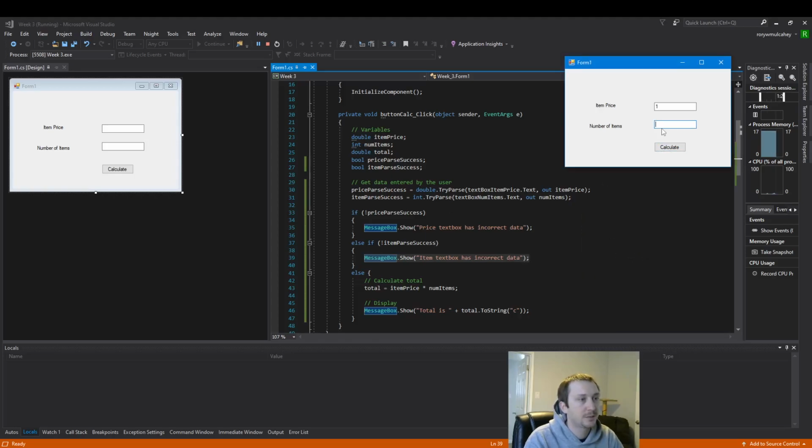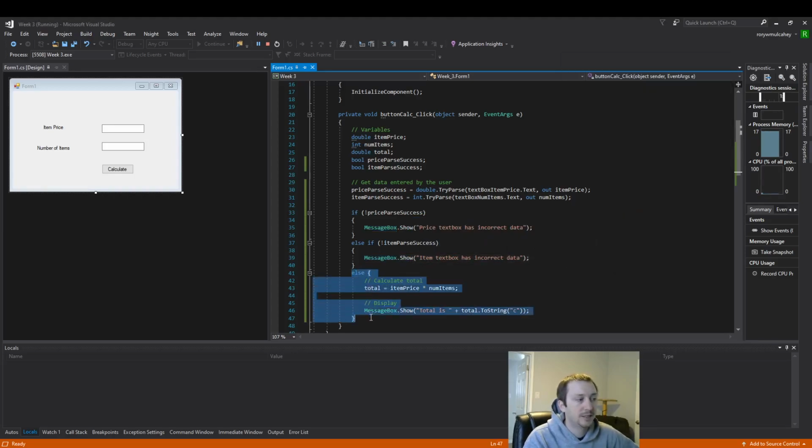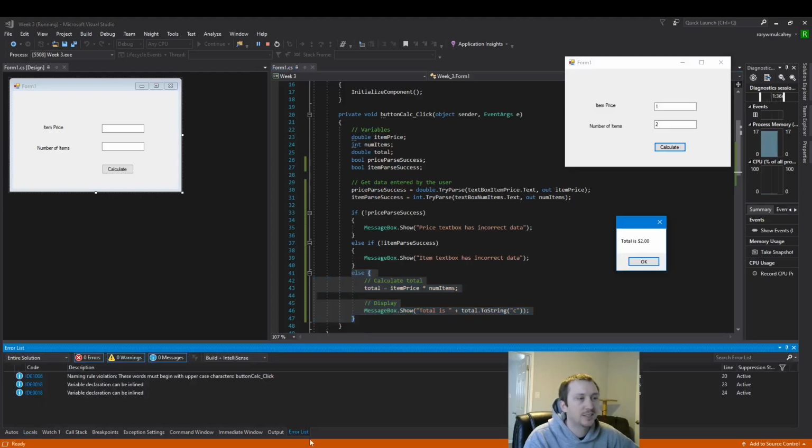Now let's put both of them. Let's enter a value in both fields. So we would expect this code to be successful. And it is. Meaning, we've defined our success field to be this area right here. That's our success field.